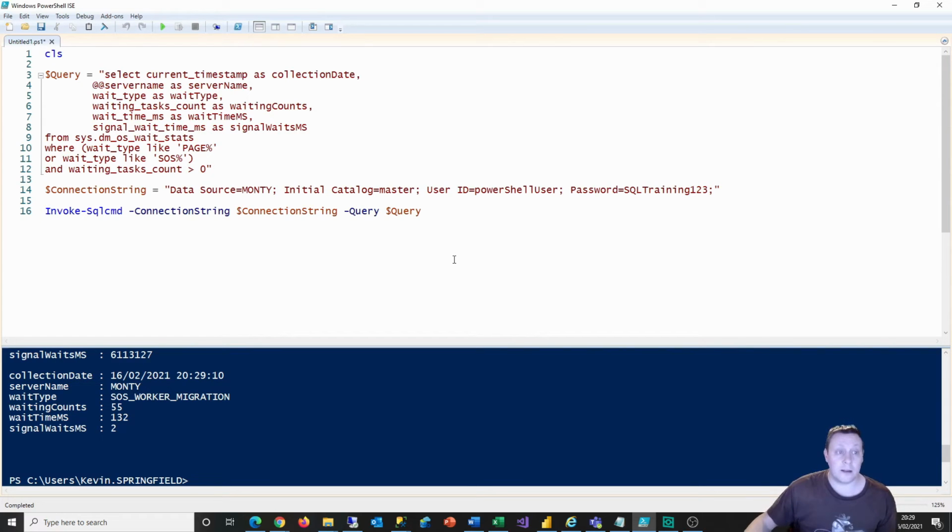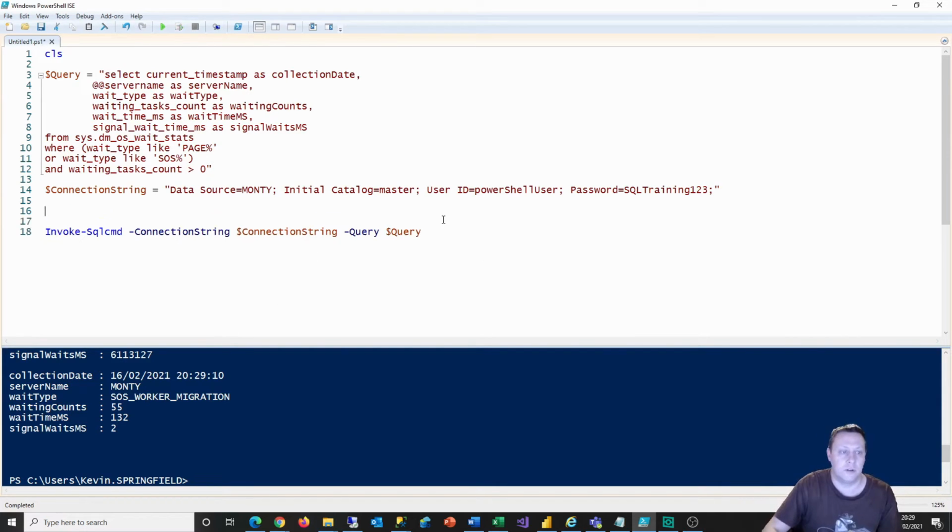So you can see that's easy enough to go and get data. Now the downside is that that's not the best way of getting data, because to put that into another table is quite tricky. So what we can do is tweak this a little bit.